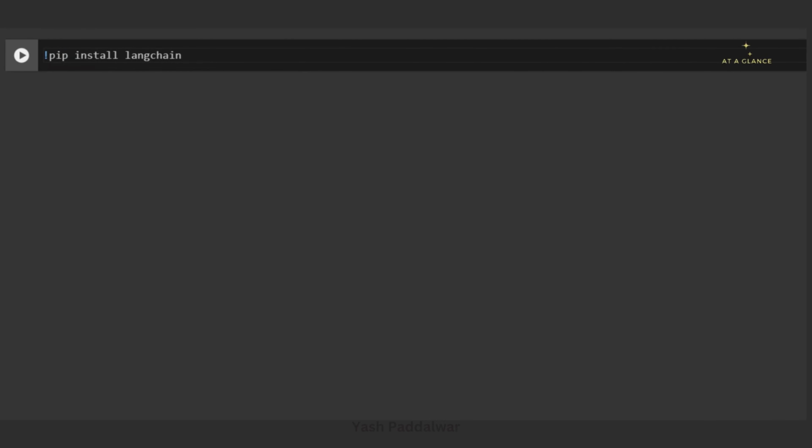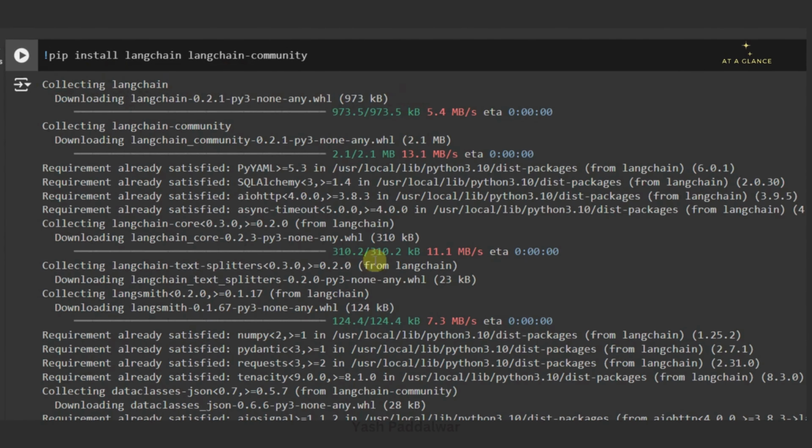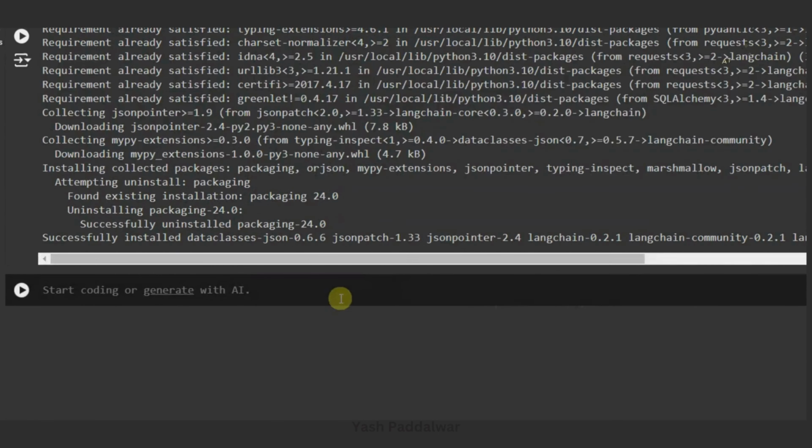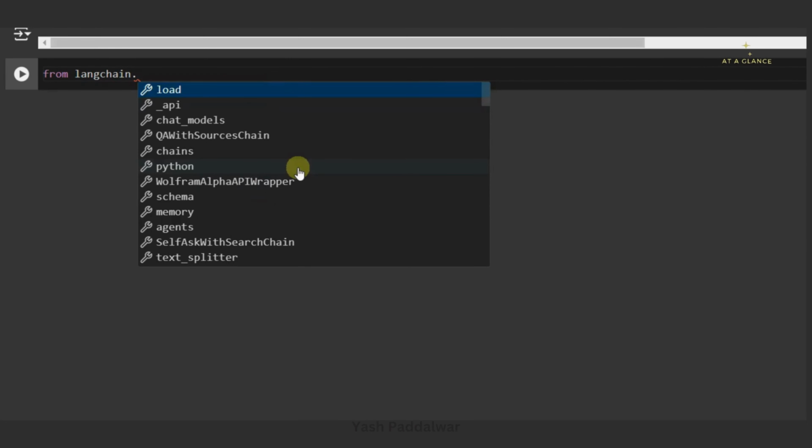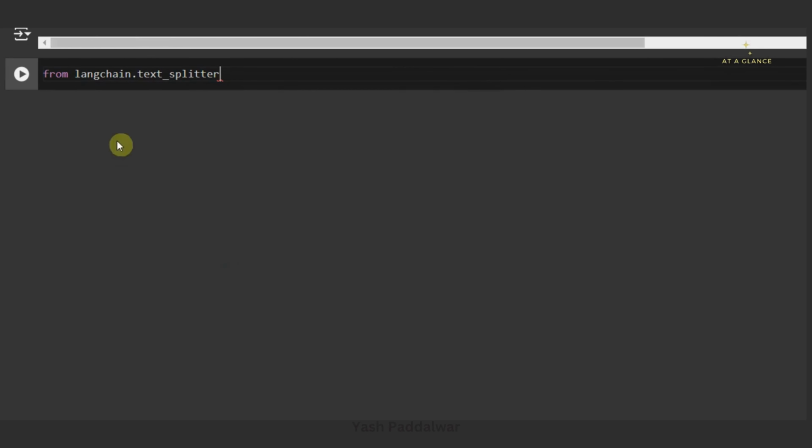and along with LangChain, we'll also require the langchain community module. So let's run this particular command. You can see that the libraries have been installed successfully. Now, once we are done with this, we'll have to import the needed modules and classes. So let's import from langchain. Now we want to create chunks. So for that we have a module called text splitter. From langchain.text_splitter, we are going to import the simplest type of text splitter, that is CharacterTextSplitter.